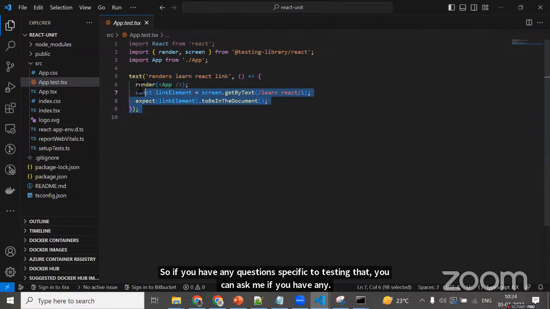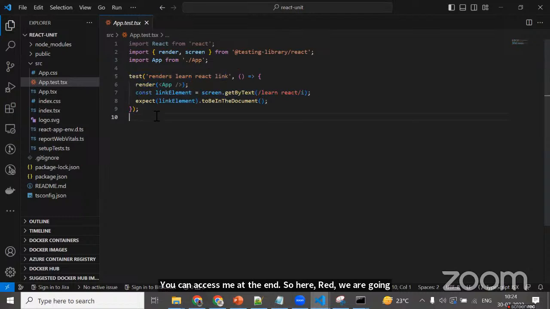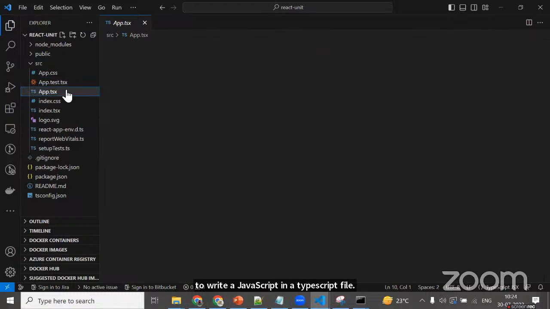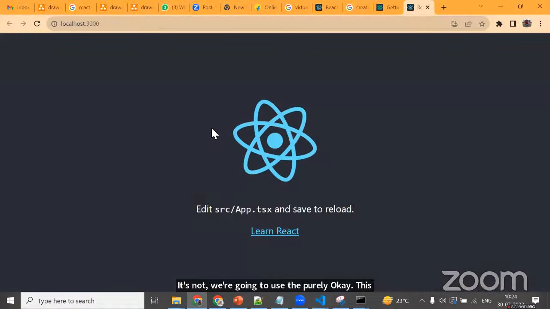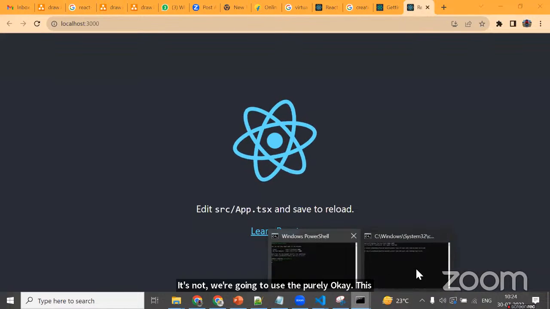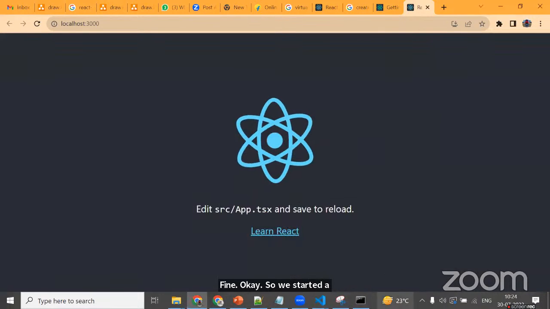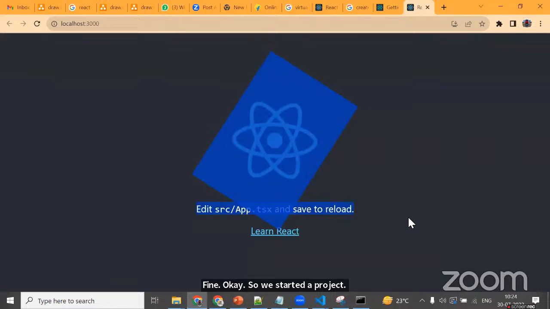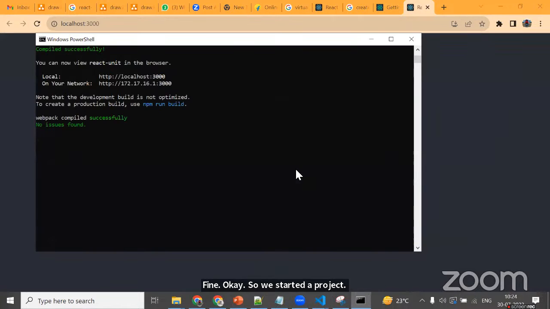Here we are going to write JavaScript in a TypeScript file. We're not going to use purely TypeScript, just the extension is .ts or .tsx. Fine. So we started a project and we're able to see the output. Any questions on how to install?